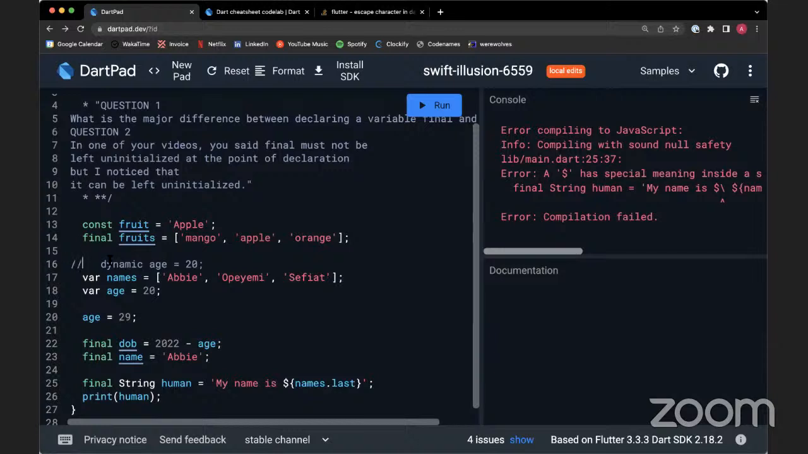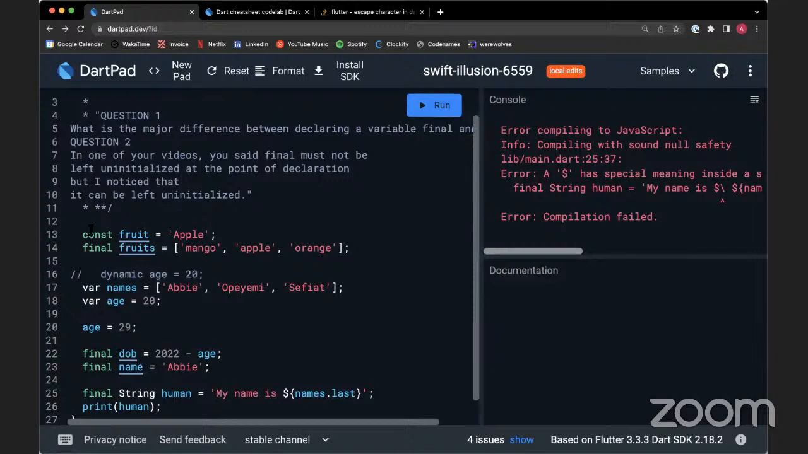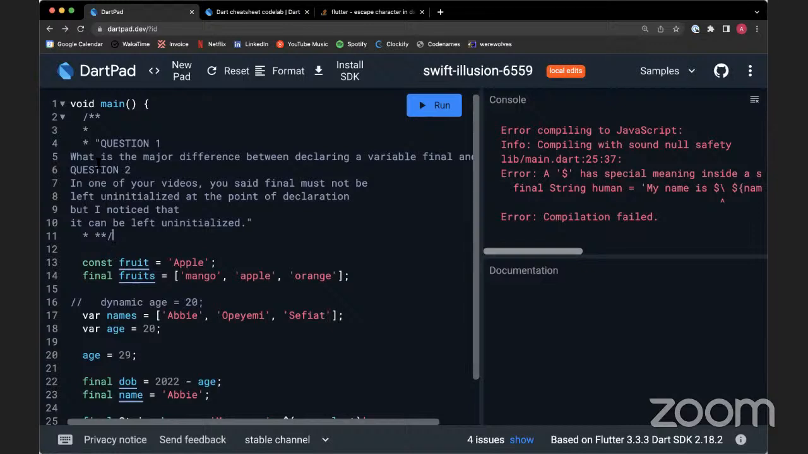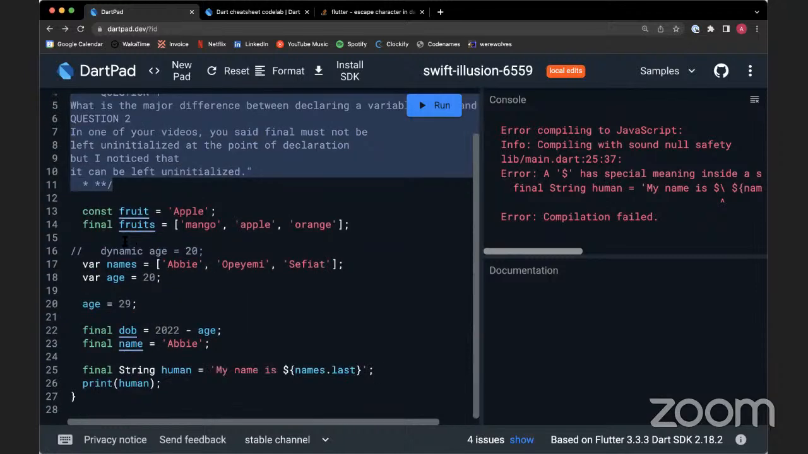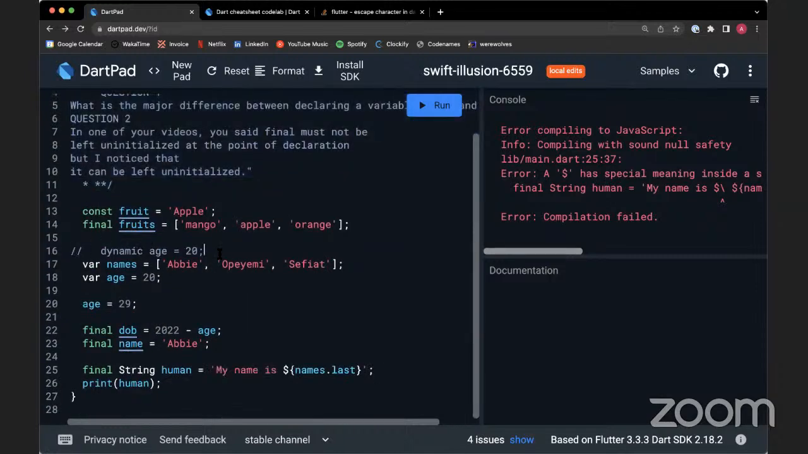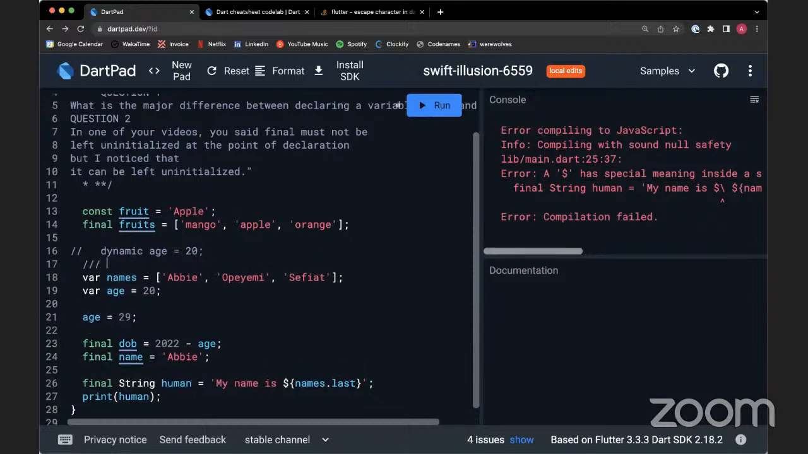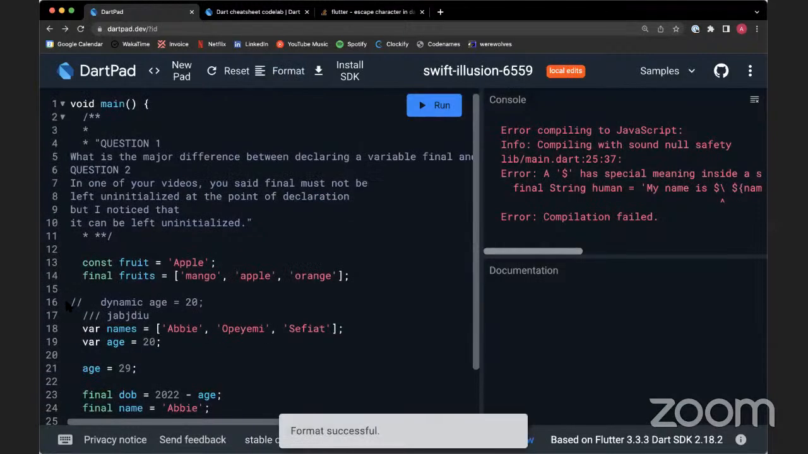Comments, we use forward slashes here. This dynamic age equals 20, this is a comment, and I used 2 forward slashes to comment out code. Then if you want a multi-line comment like I have here, you use a forward slash, then I think it's called an asterisk, and you close it up with an asterisk and then a backward slash. So these are multi-line comments, and there's a single line comment. I think there's one extra kind, the documentation comment. So these are the 3 different kinds of comments that we have in Dart.